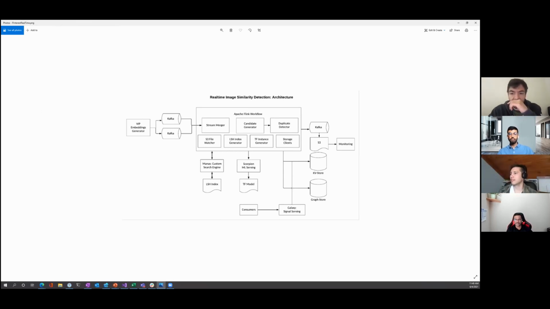Lots of moving parts here, and at the heart of the system is Apache Flink, this Apache Flink workflow. There's a lot going on here, so maybe we can start doing a bit of a deep dive into some of these steps within this pipeline. Does that sound okay? Yeah.